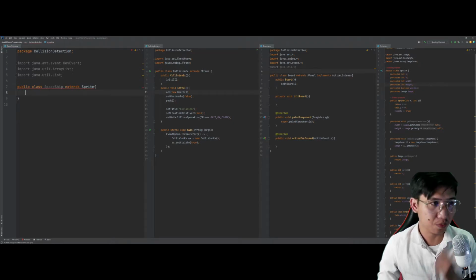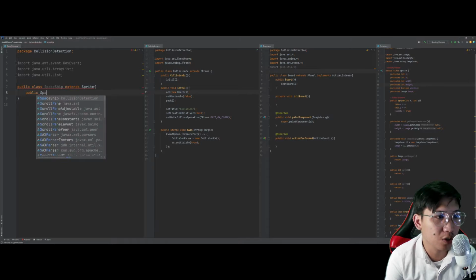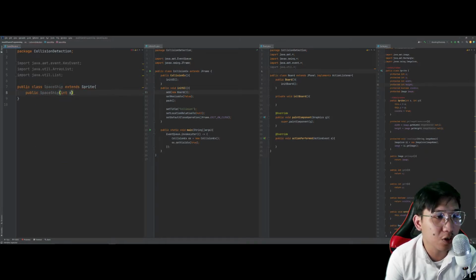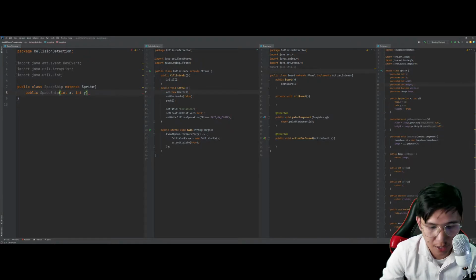Okay? So, paano natin to gagawin? Of course, gawin natin si constructor Spaceship natin. Tapos, si constructor Spaceship natin, we will be placing here int x and int y.